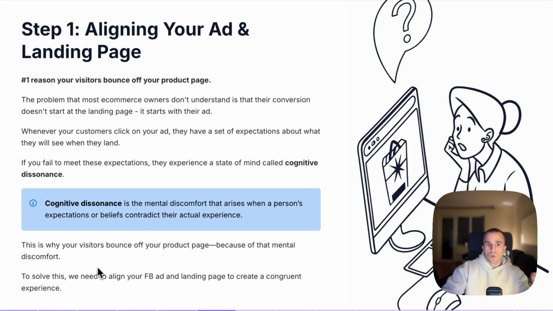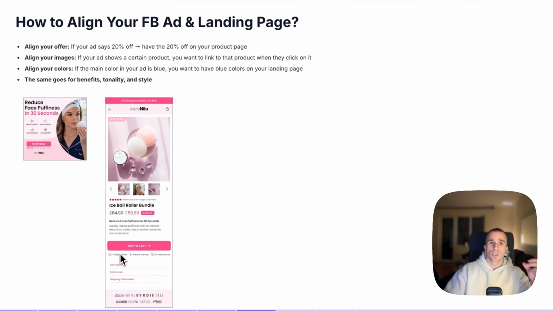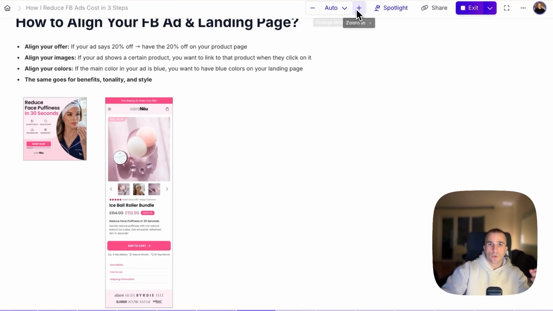So if you want to solve this, you need to align your Facebook ad and your landing page so you can create that congruent experience so that they can get engaged with your product page and then consider buying your product. So how can you actually align your Facebook ad and your landing page?